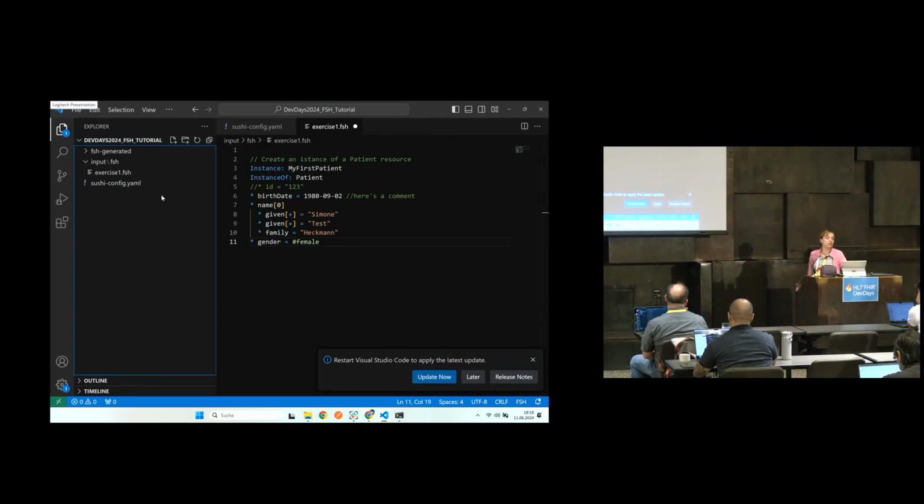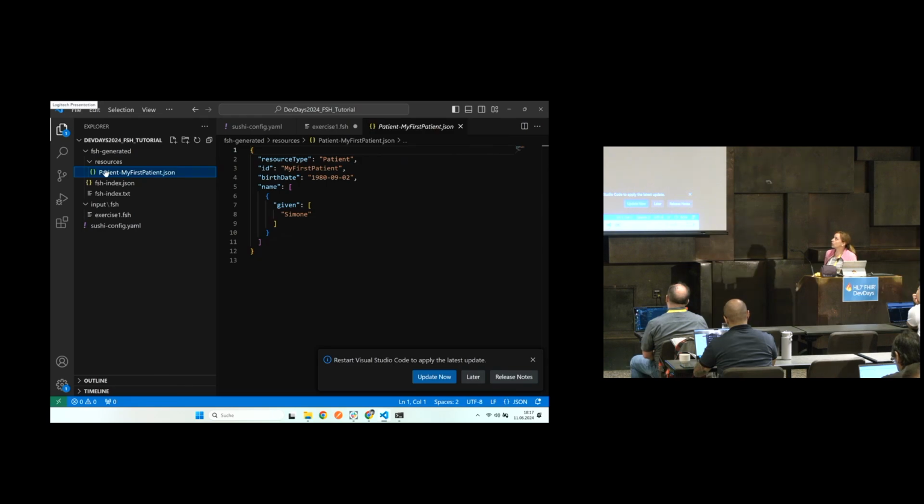when the compiler runs successfully, it will create a new directory in your project called fsh-generated. And in that directory, you will find all the resources that the compiler created, particularly your patient resource. So that's basically the local version of the right-hand pane that you have in the online tools. Instead, you will find JSON files in that particular folder. And every time the compiler runs, it will delete these files and recreate them.